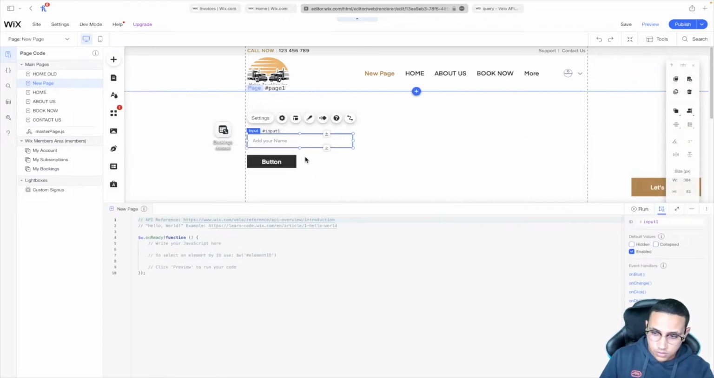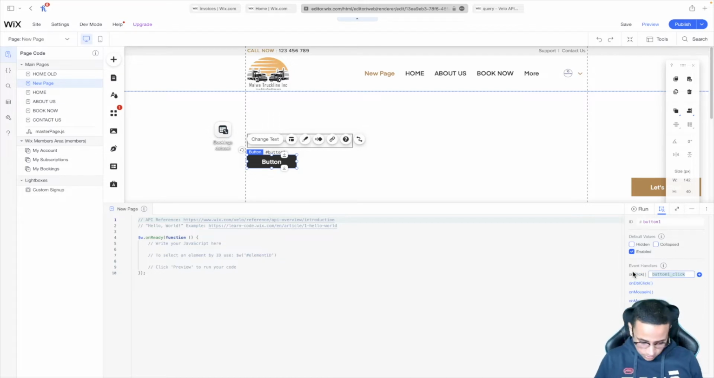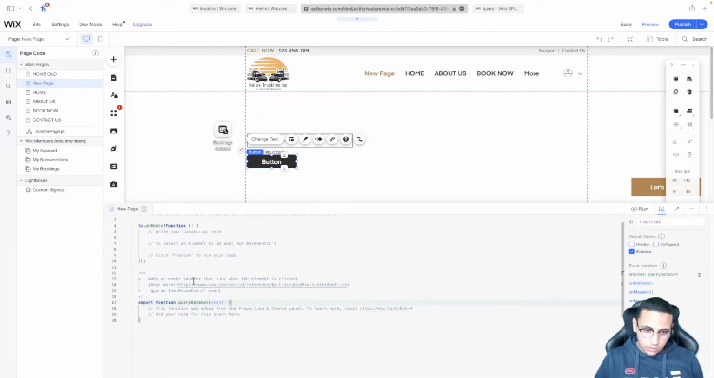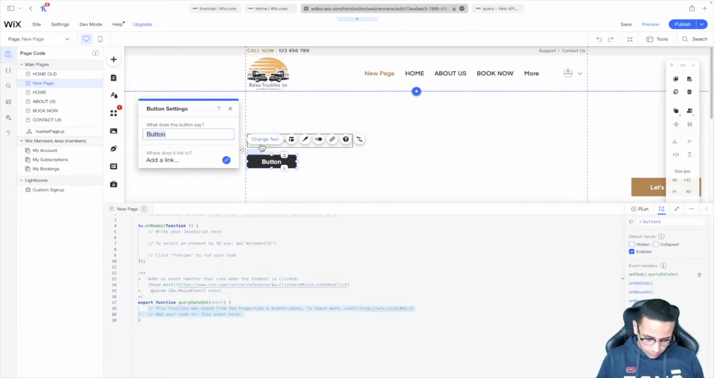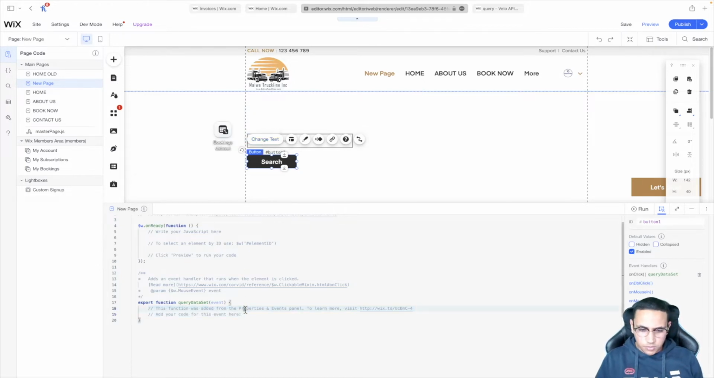So let's get started by first coming over here, and I'll click on click to add a function that runs when this button is pressed, and I'll say query data set. Beautiful. So now whenever this button is pressed, the code inside of here will run. I'll also change the text to say something like, let's just keep it as search. And we're just going to be printing the result back.